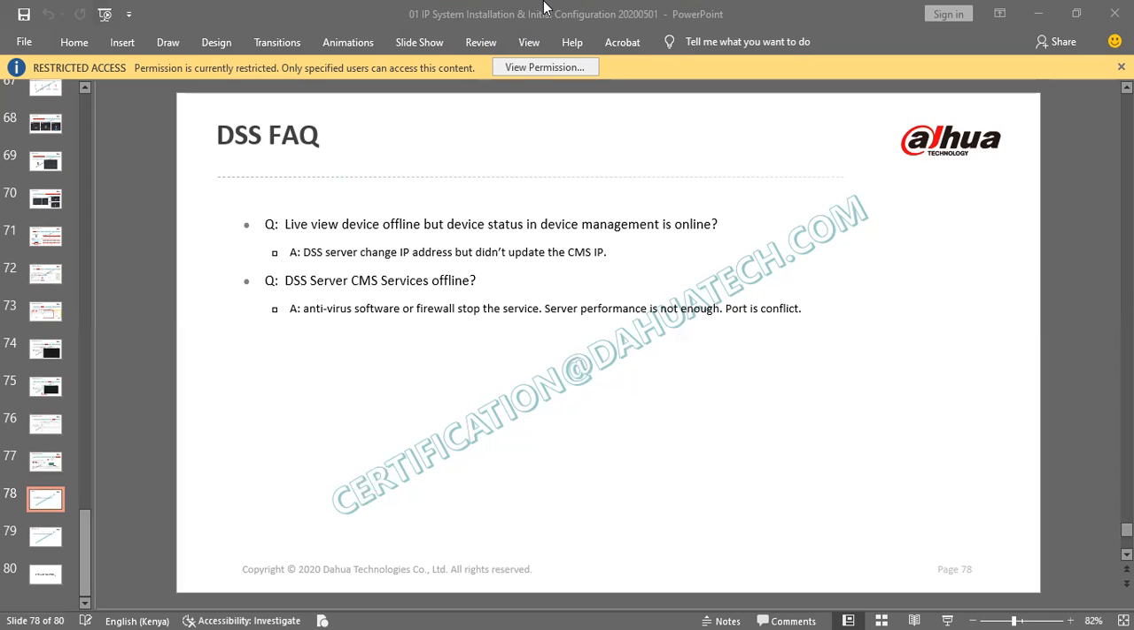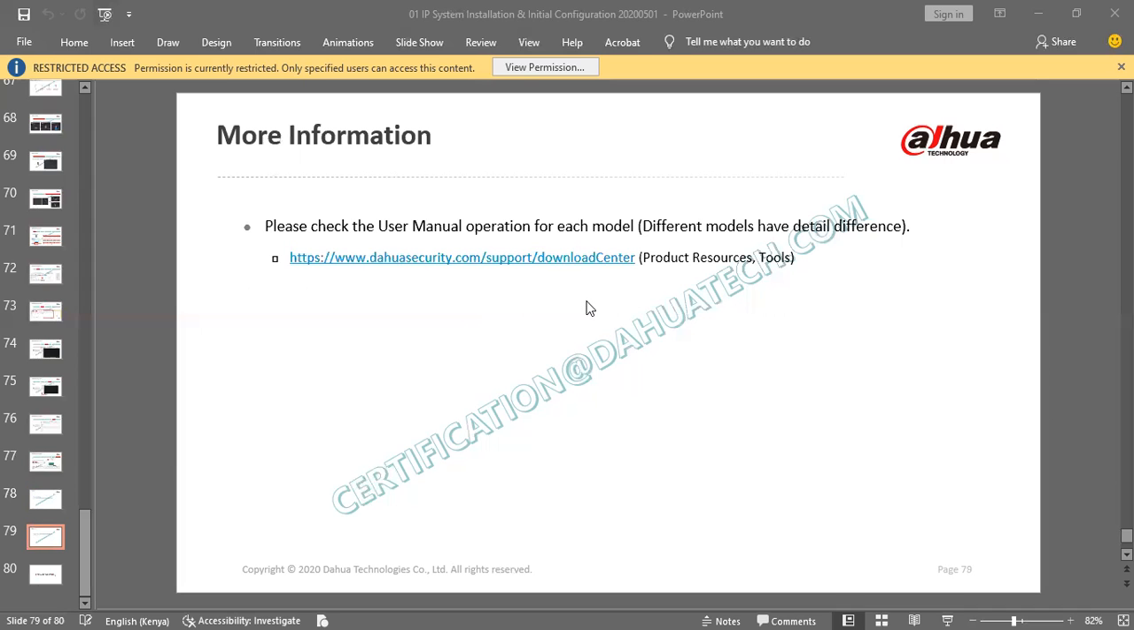I'll talk about it when I'm doing the overview of the software that we have as a company, which you interact with. Some of the questions include live view, offline. This information we'll talk about when we are going to do the software.